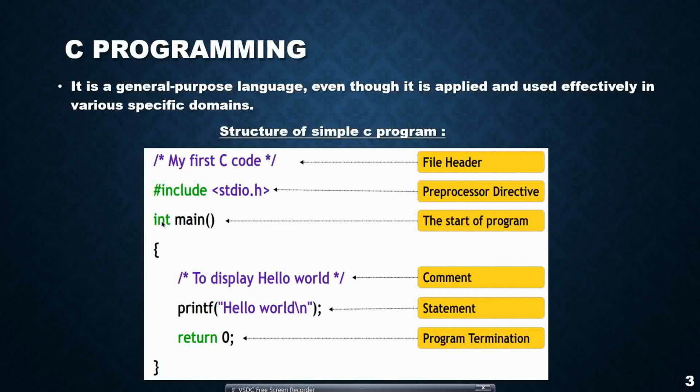This int main can also be written as void main, and these slashes and stars are used to indicate the comment written in the program, which informs the programmer or the user about what the program does. And as usual, this is the printf statement, which prints the statement in the code in the output window, and return 0 marks the program termination.